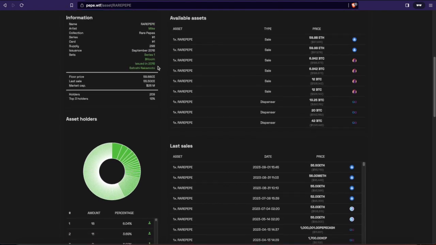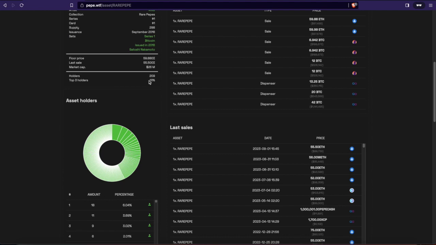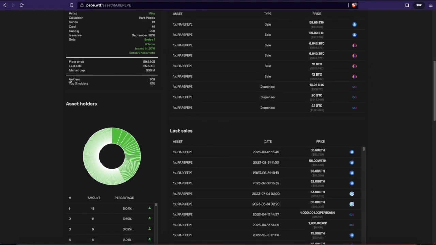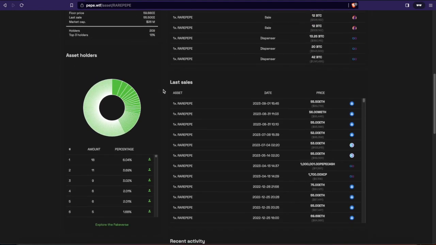And then if we scroll down here, it's going to give us another snapshot of the floor price, the last sale, and what the overall market cap is on this asset, which is essentially the floor price times the amount available. Another piece of key information that I'm sure you've heard several times if you've been listening to the Pepe.Co show is the top 3 holders. This is going to show you distribution, and distribution is super important if you're looking at the value of an asset and its potential value in the future.